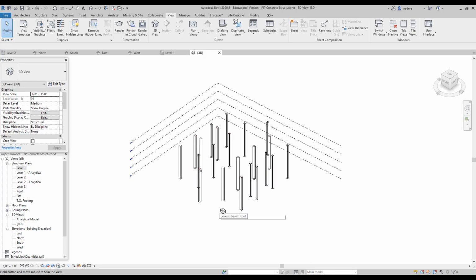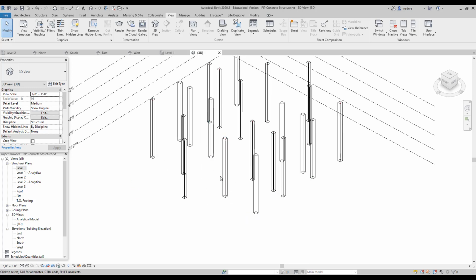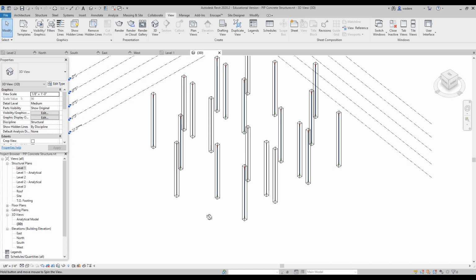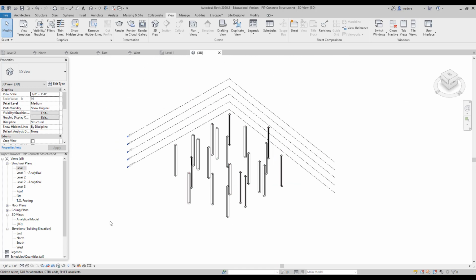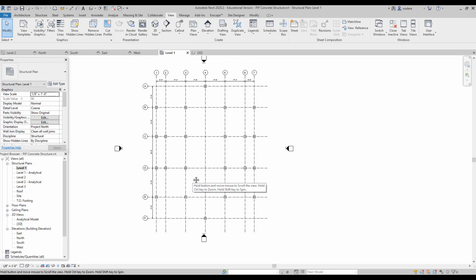Now, if we were doing this as a full structural model, I would have put my rebar into these columns prior to doing that. But we're not going to do that in this part of the project since we've already done that. Right now we're just learning how to actually set up a complete structural drawing out of concrete.